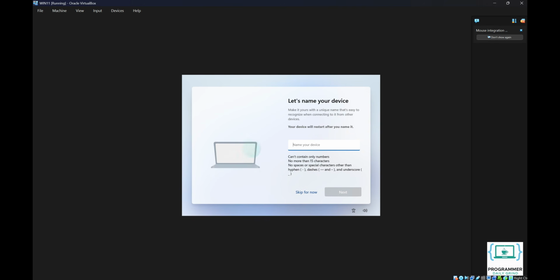Then, you'll see the "Let's name your device" screen. Go ahead and type a name for your computer, or click Skip for now to let Windows 11 assign a name automatically.